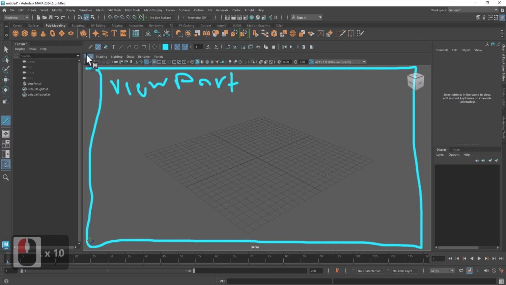And here is the viewport panel. Here is the viewport menu, and here is the viewport shortcut. So if I say Maya menu, I mean this part. Whenever I say viewport menu, I mean this part, and viewport shortcut, I mean this part.